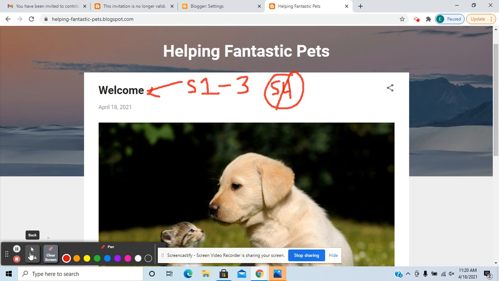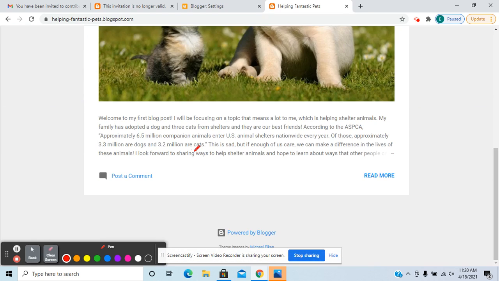Now, that being said, students 1 through 4 would be able to actually view this. All right, so student 4 wouldn't be able to create their own blog post, but they would be able to view, and they would be able to post a comment.